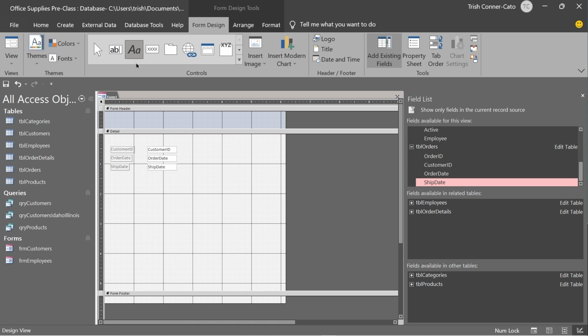So I'm going to click on it to activate it, and I'm going to hover my mouse over the form header section, and I'm going to just click in that section, and it gives me a really tiny label. So another way of doing this is I'm going to do Control Z, which is undo, go back and grab the label control again. And this time when I hover over the form header section, I'm going to click and hold, and I'm manually going to draw a label about the size that I want it to be.